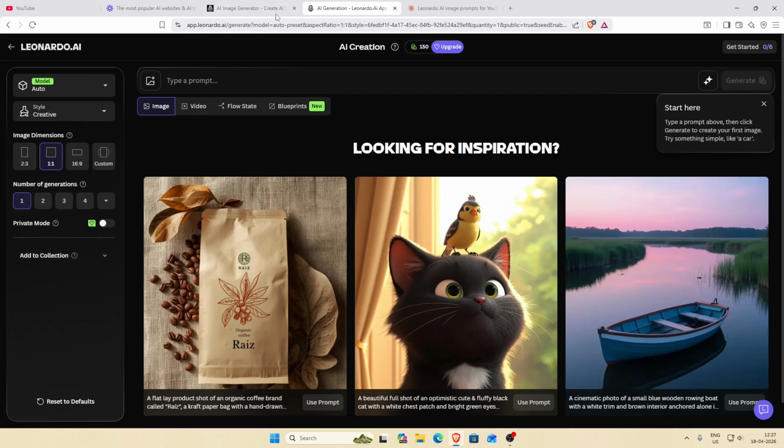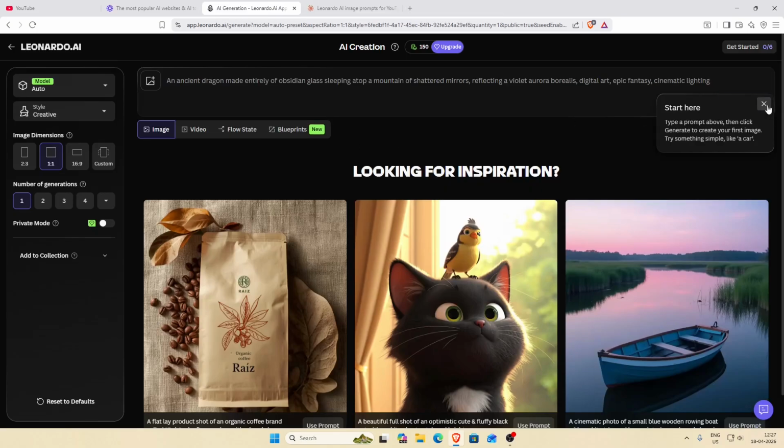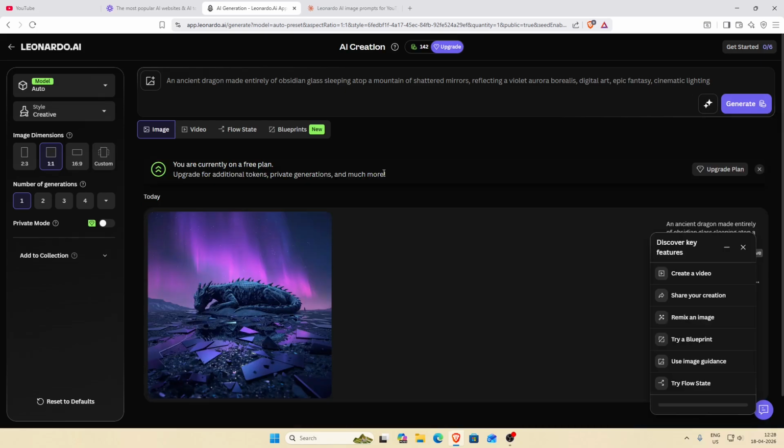Now let's give it a prompt. So here's the prompt: an ancient dragon made entirely of obsidian glass sleeping up atop a mountain of shattered mirrors, reflecting a violet aurora borealis. Digital art, epic fantasy, cinematic lighting. Let's click on generate. Wow, look at this.